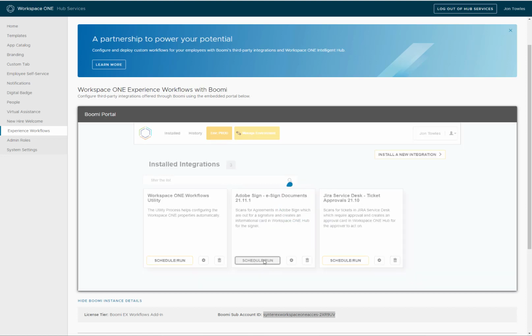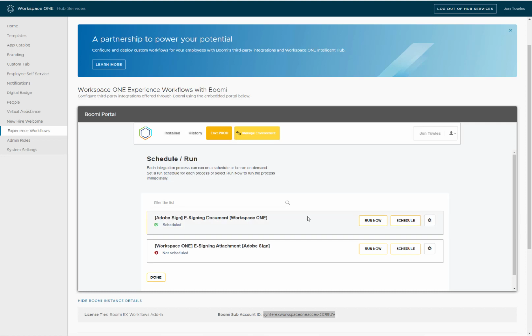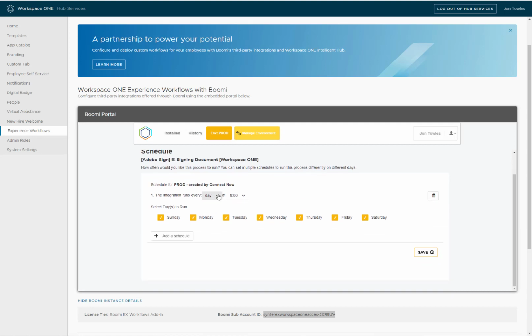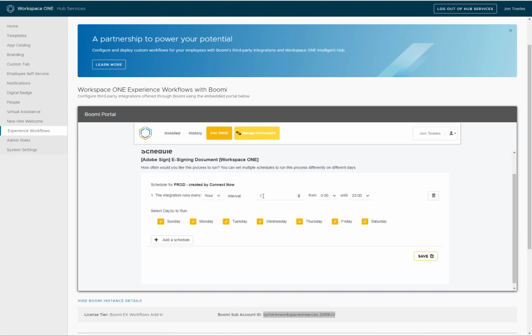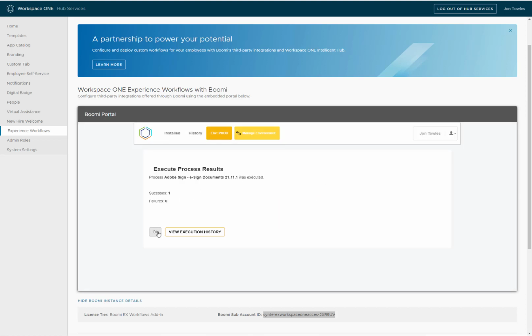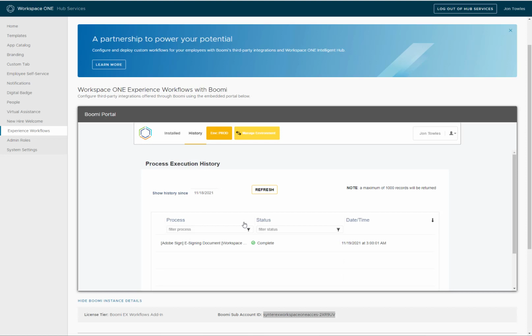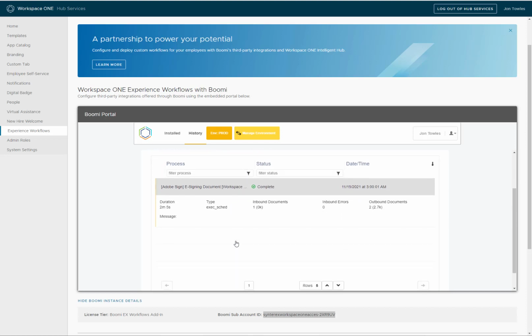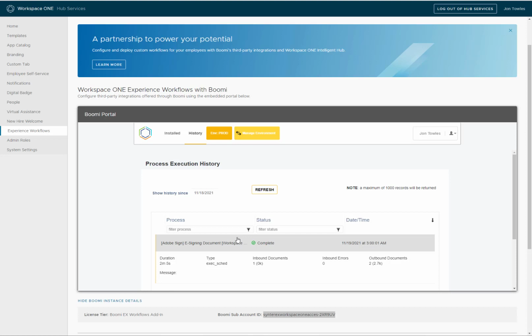The last thing you do is go into Schedule and Run, and you create a schedule for it. So you create a schedule, you say, I want it to run every hour on all these days. You click Save. And at that point, you're pretty much good. If you want to do an initial run, you click Run Now, and it'll just do its thing. It's pretty fun. Your execution history shows that it was successful, inbound, outbound. But yep, it's just that easy. And thanks a lot.